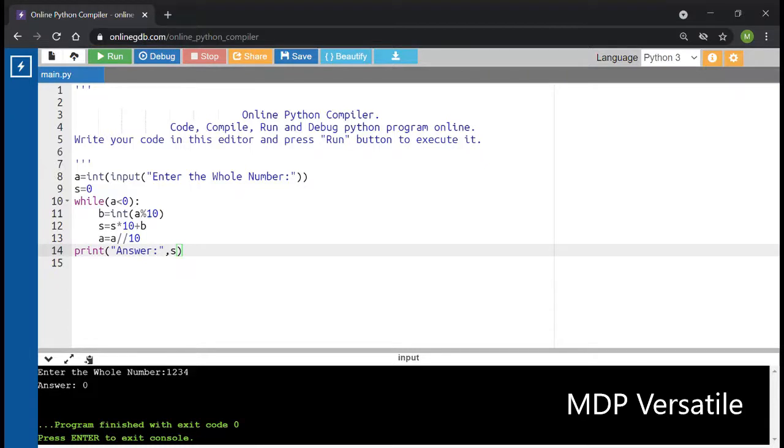Sorry, I think I made some mistakes. Here I have used less than 0. Here I have to use greater than 0. And then I'll now run the program.